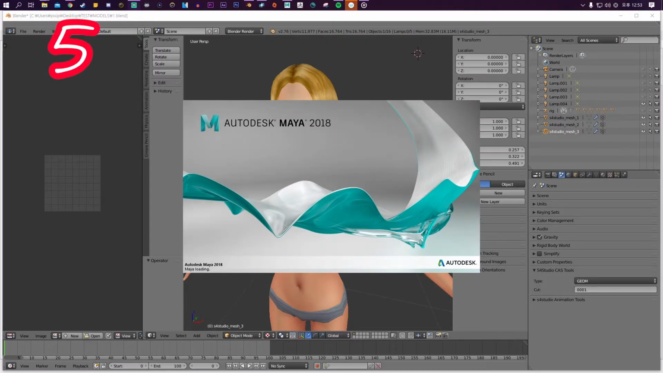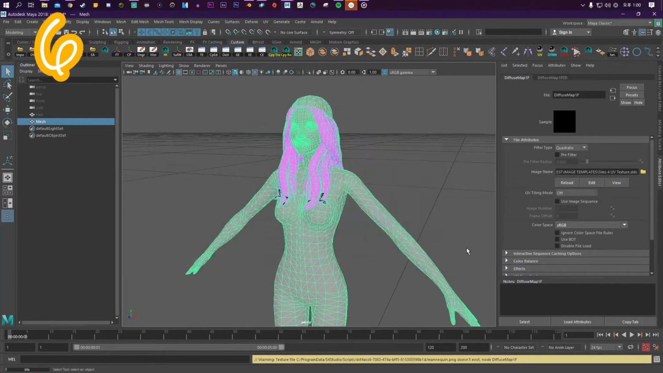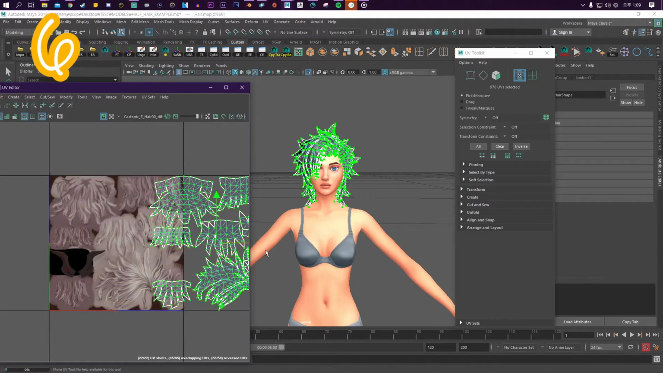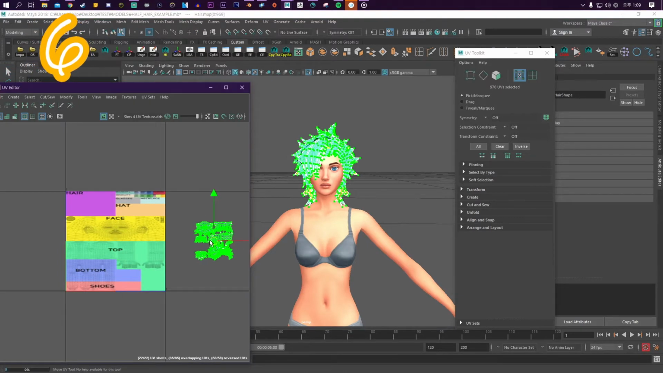Five. Open Maya. Six. Import your reference object. Apply the UV texture. Make or import some hair. UV your hair. Apply the UV texture to it. Fit it inside the hair space.